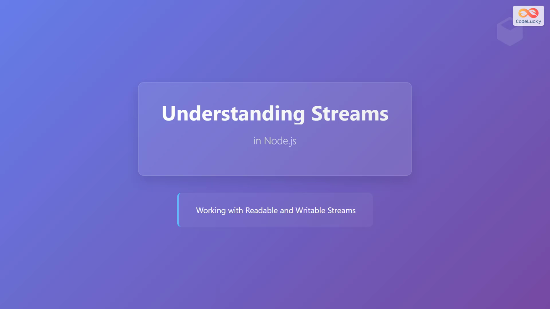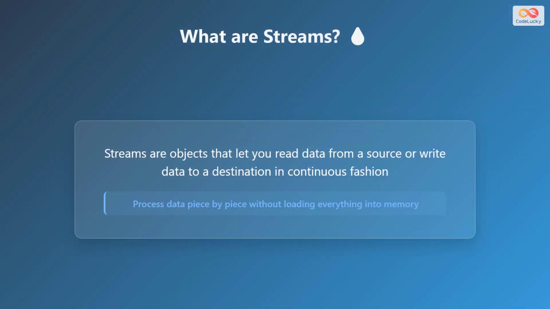In this video, we will explore streams in Node.js. The video focuses on working with readable and writable streams. Streams are objects that enable you to read data from a source or write data to a destination in a continuous manner. This allows you to process data piece by piece without loading everything into memory at once.